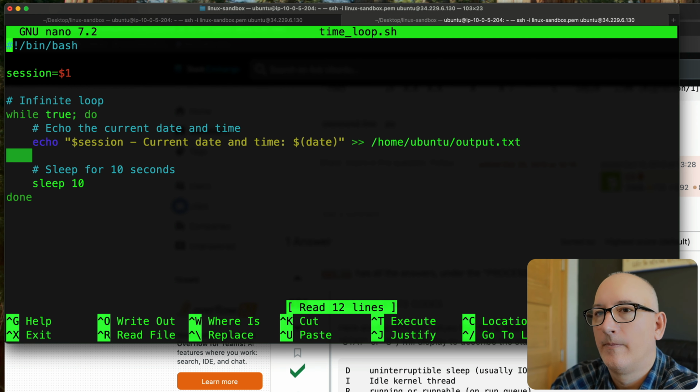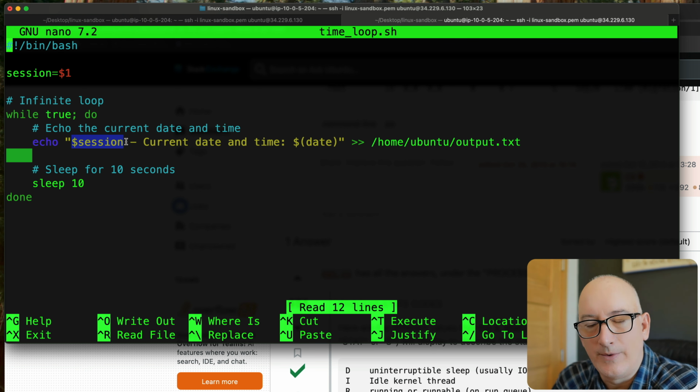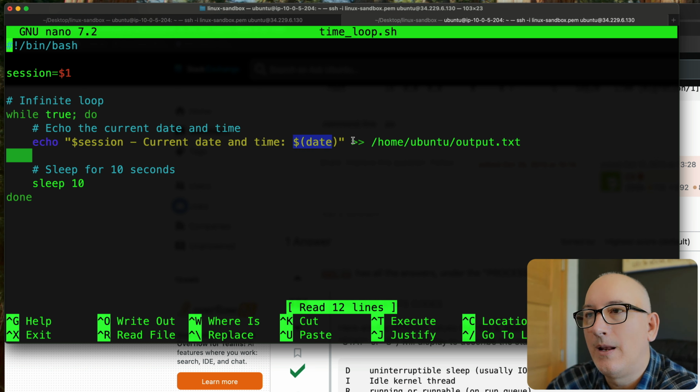And what we're going to see is it takes a parameter from the command line. We're going to feed a parameter in, and then it has this infinite loop. And what it does in the infinite loop is it prints our parameter that we took from the command line. And what we're going to do is feed it a session tag. This is session A, this is session B, session C. And then it's going to write this string, current date and time is, and it's going to print the date and time. This is going to get appended, redirected to this file called output.txt. Then it's going to sleep for 10 seconds, and it's going to repeat this forever. So this is a long-running command.